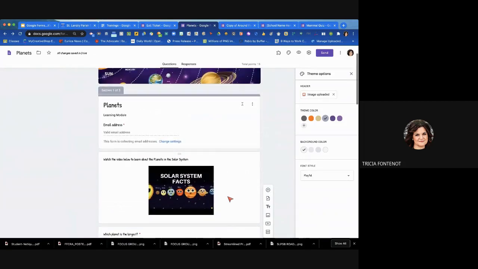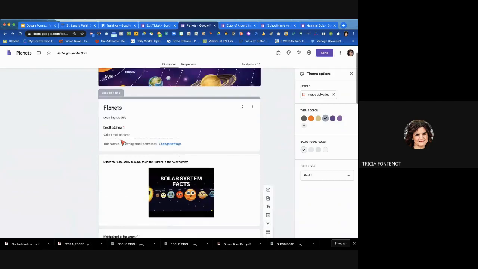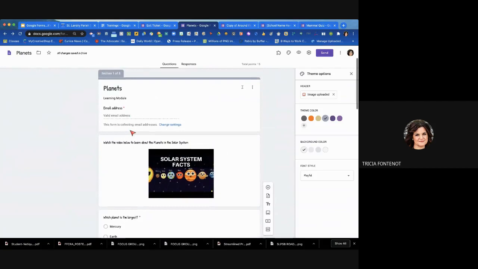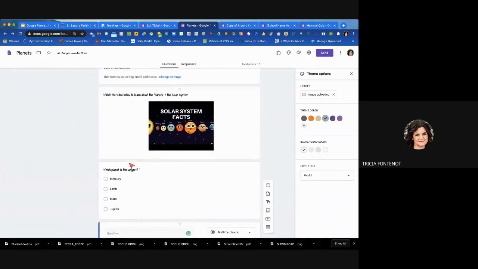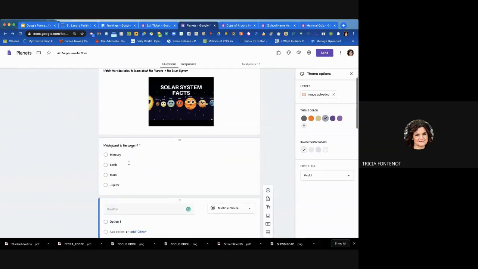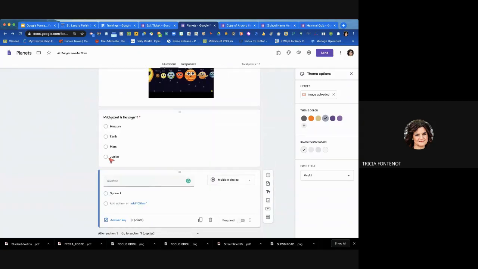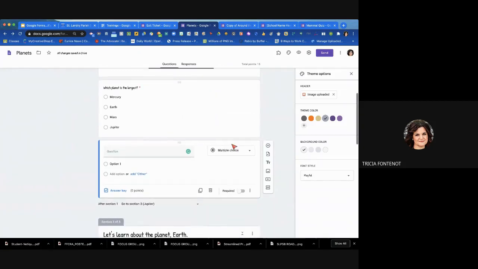So basically what I did here was I set up sections, right? As you can see, there's 3 sections, and this says section 1 of 3. So section 1 is the title. This is a learning module. I have a video right here. Underneath the video, I have which planet is the largest, right? I've already gone in and selected Jupiter because I know that Jupiter is the largest planet.